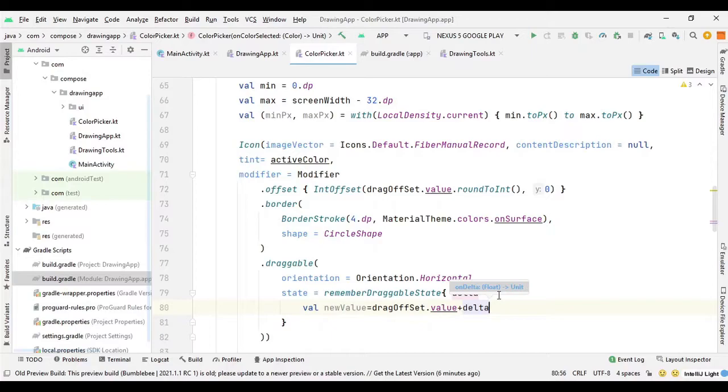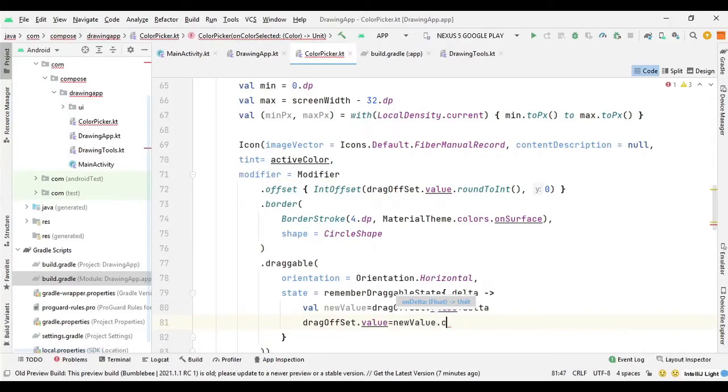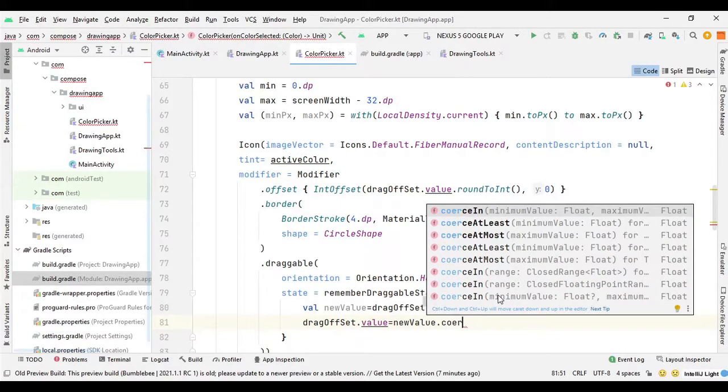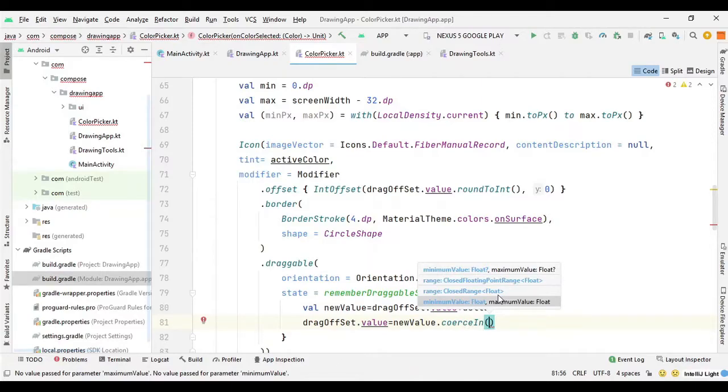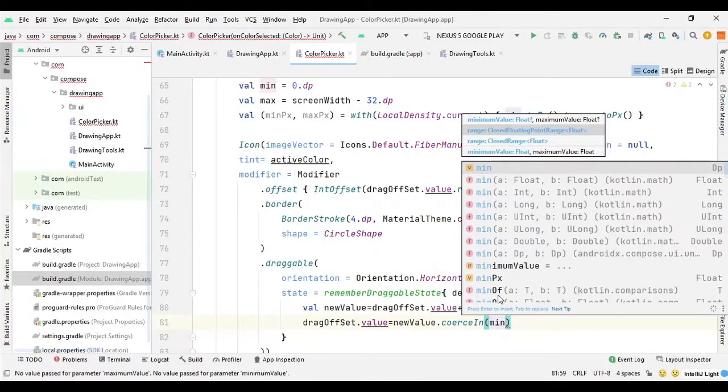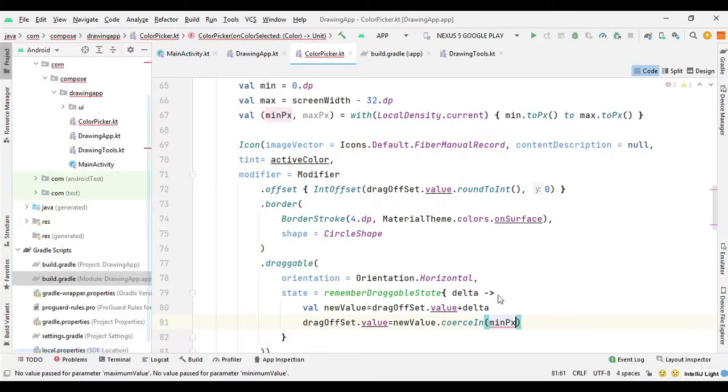We also need to make sure that this drag offset value never goes beyond the min px and max px. So for that we can use coerceIn function, which ensures that this value lies in the specified range. So we will say drag offset dot value equals new value dot coerceIn, and here we will just say min px and max px.